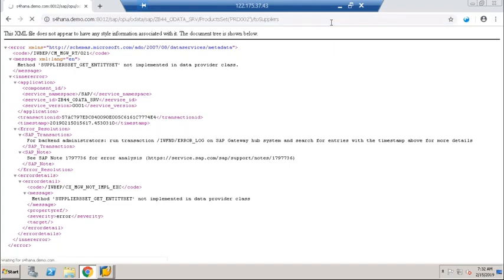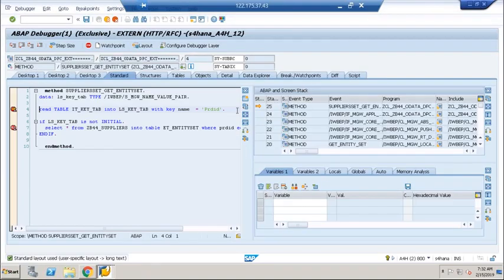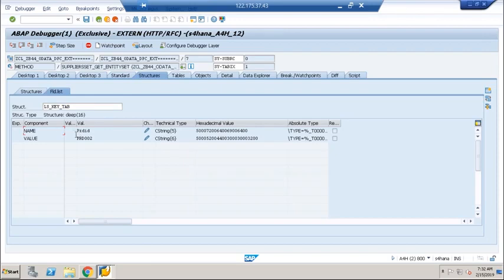Okay, see, I hit this one. See, it has stopped here. And you know how to debug from here, right? Yes. Okay. So press F7 or those things. For example, you want to see this LS key tab, so you can just see this one. See, this is coming, name and value. So product ID is coming, product 002. So that's it, what else do you want?